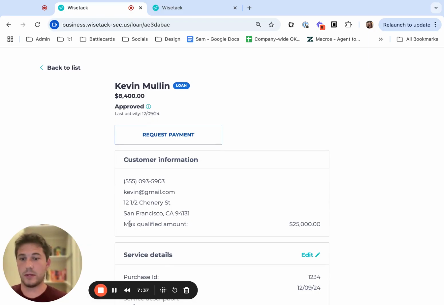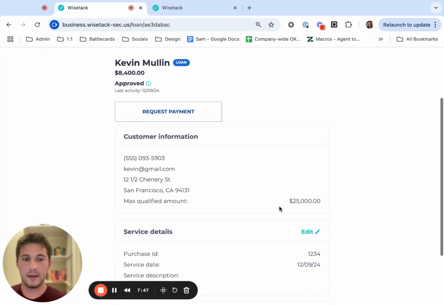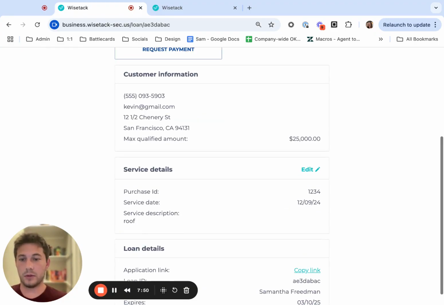So if they did want to do an add-on project, maybe it's a roofing job and they want to add on some gutters, you could potentially also send them a financing application for additional amounts because they're qualified up to $25,000 with Wisetack. So all this information is available in the merchant portal.